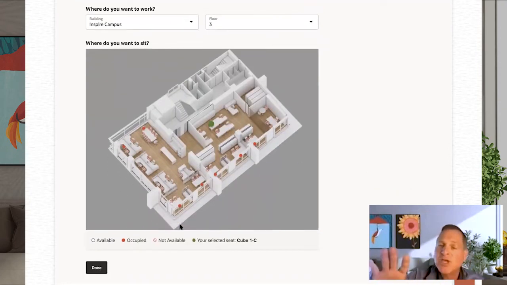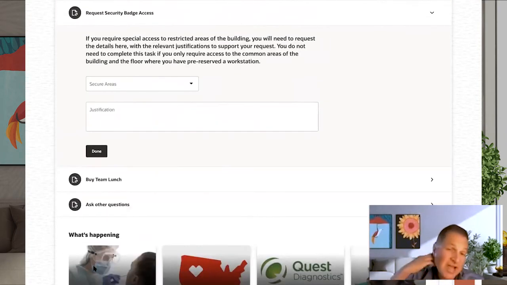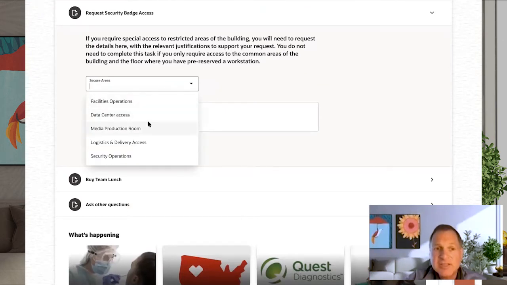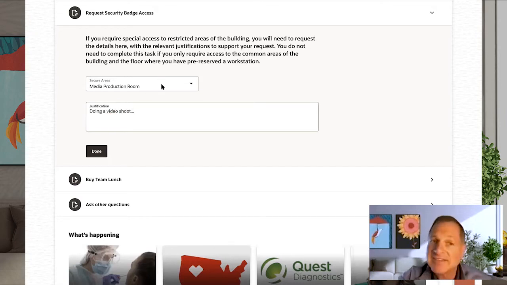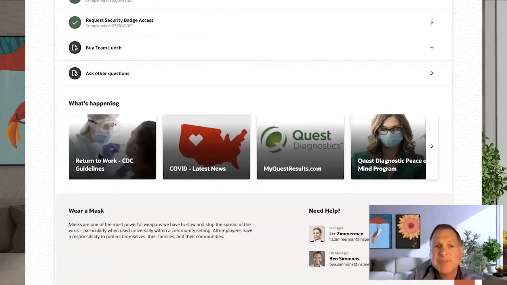So huge value to extend these process flows outside of our workflows and outside of our integrations. I'm going to request a badge. So again, this is allowing me to get into the media production room. This is where I need to have access. I'm doing a video shoot. So now I'm getting access. And again, we're integrating to a third-party system in order for me to get a badge and get access to a third-party system. So I'm going to go ahead and complete that.